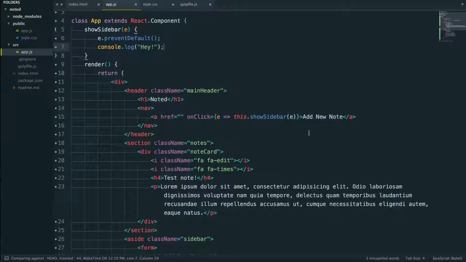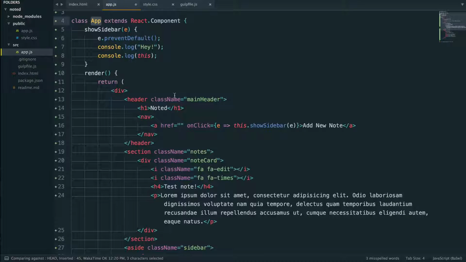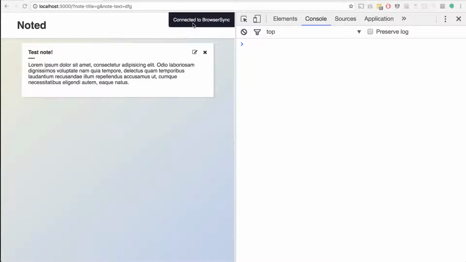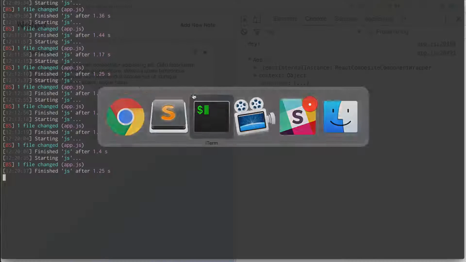Now, the reason we do it like this is because we actually want to get access to the this keyword, and in this case, this should be our app. There's a couple ways, and I want to show you first that this is properly bound at this point. So if I click here, we have our app object here.